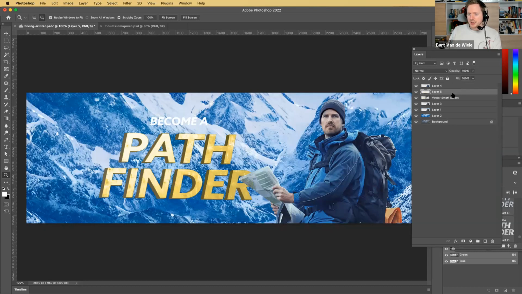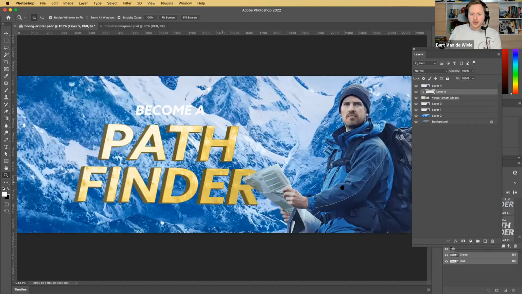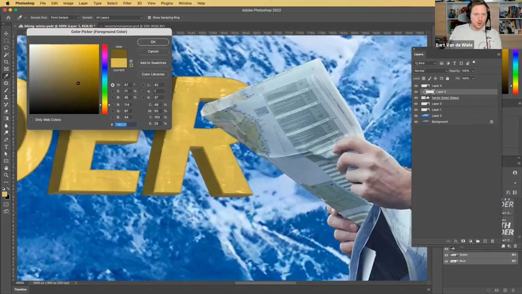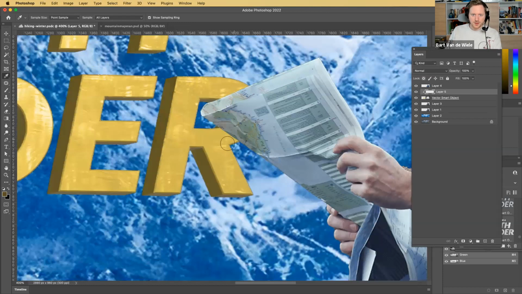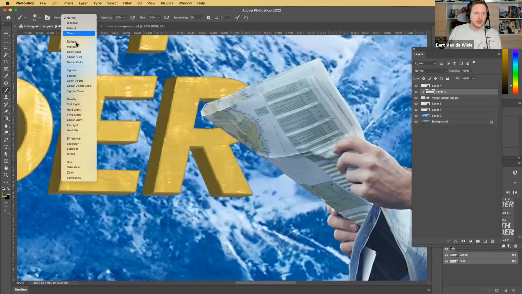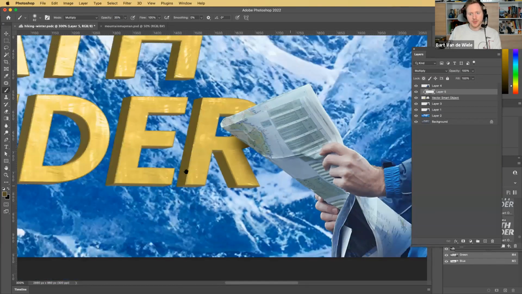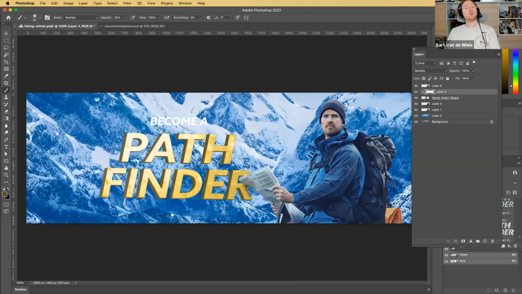Here, I'm going to add an extra layer. And I'm going to choose a very dark version of this color. And I might actually turn this into multiply. I'm just going to brush in some of these shadows ever so slightly, just to add a little extra 3D touch here. And so this is basically what you can do.